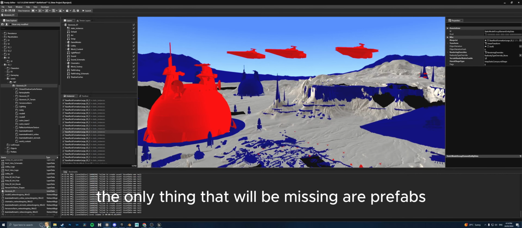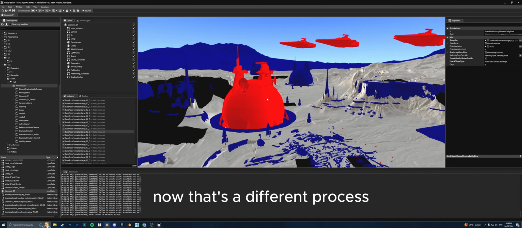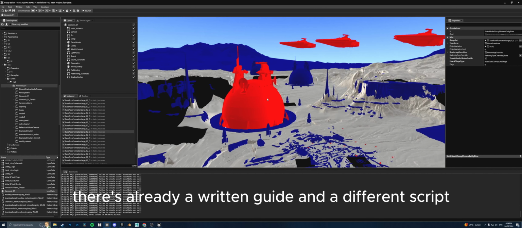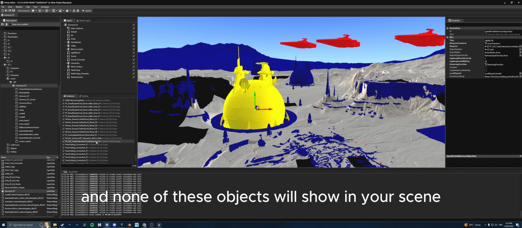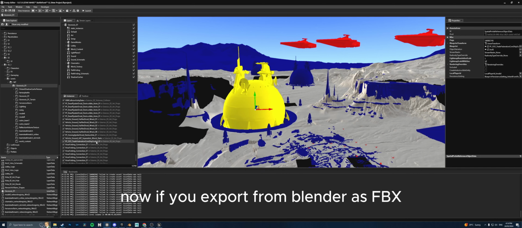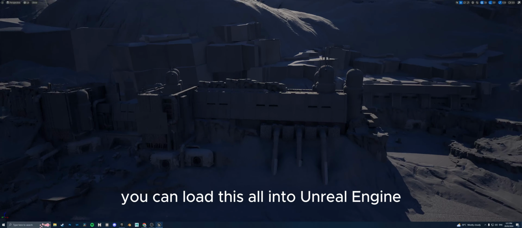The only thing that will be missing are prefabs. Now that's a different process. There's already a written guide and a different script, which I'll leave in the description, but they show as red in Frosty, and none of these objects will show in your scene. Now, if you export from Blender as FBX, you can load this all into Unreal Engine.